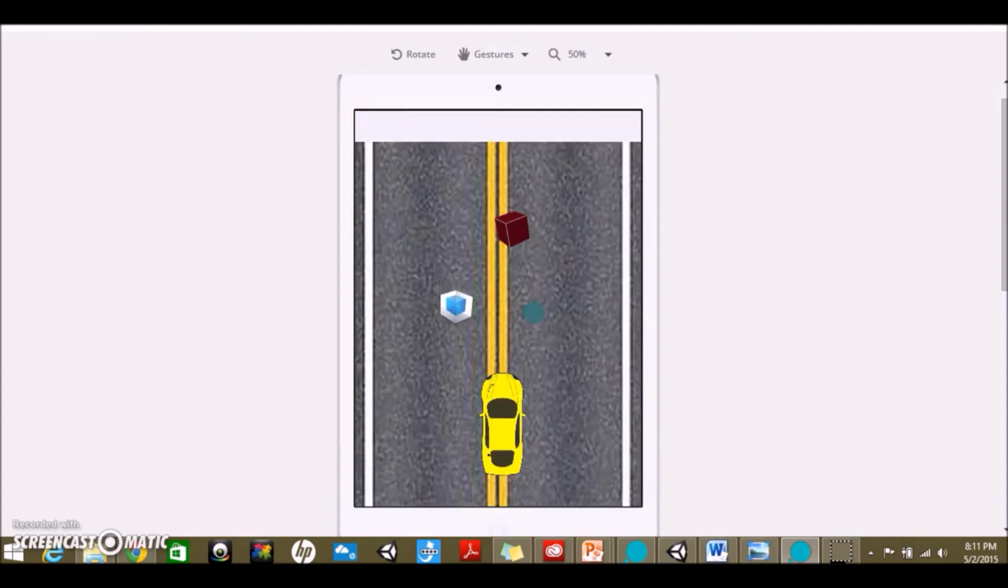This is the racing road. There are different collectible magic objects on this road. When you hit one, it will give a positive or negative effect on your car.